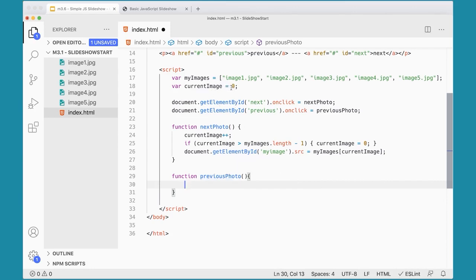We want current image to decrement. We want it to go from 4 to 3, and then we want to go in and get this image. And then when we click it again, it goes from 3 to 2, and we get that image. And then it goes from 2 to 1, and we get that image. And then it goes from 1 to 0, and we get that image. So 0 is okay. If you click it again, if we don't do some sort of if statement, it's going to go from 0 to -1, and that's not going to work.